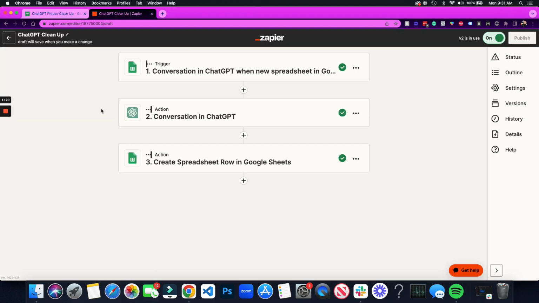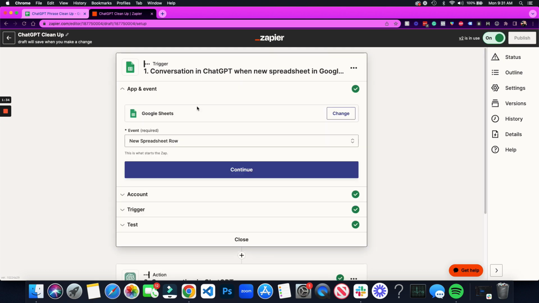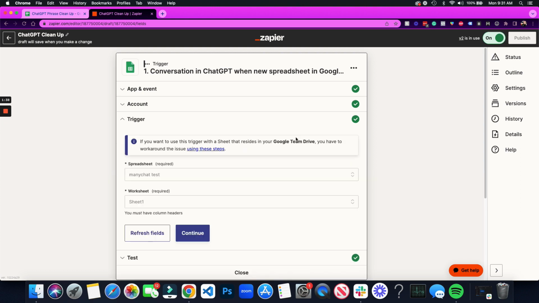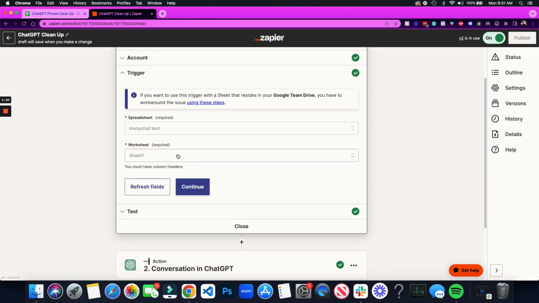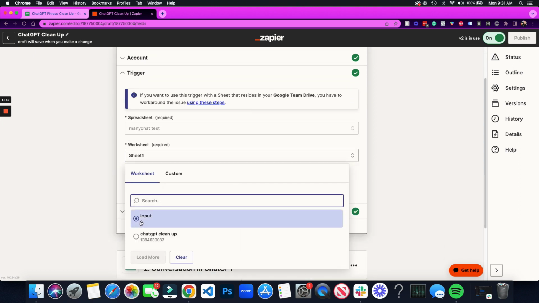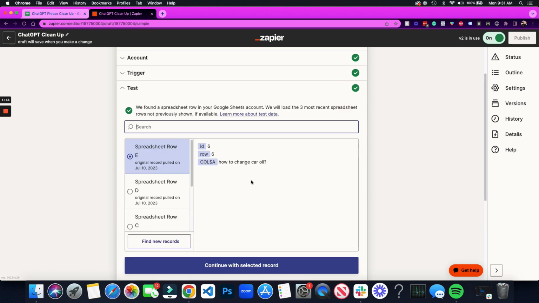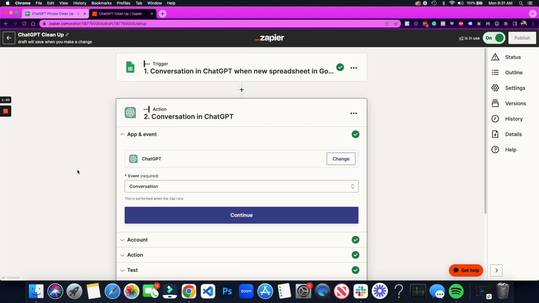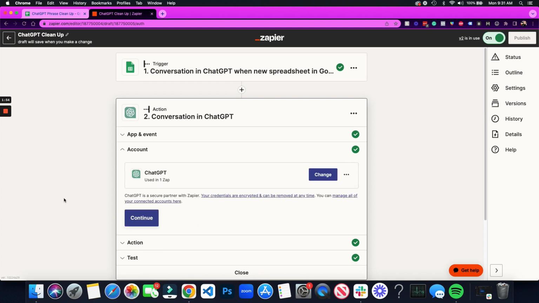So let's do a deep dive and go through what each one of these Zapier Zaps look like. So right here, it's new spreadsheet row. So pretty much it's looking for, very annoying, this keeps on switching around. Continue. Pretty much what it's doing is it's looking for a new spreadsheet row, and we're looking for this column right here. And of course now with ChatGPT we're looking for conversation.